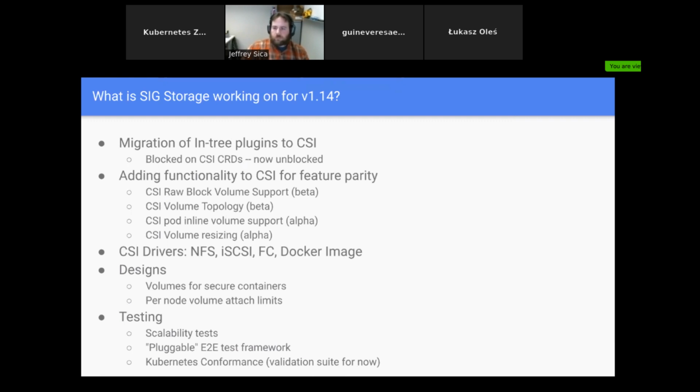Specifically, raw block volume support. We want to make sure we are adding it to CSI and moving it along. The CSI version of raw block is currently alpha. We want to move that to beta. Topology, which we discussed, went GA for in-tree volume plugins, is still alpha on the CSI side. We want to move that to beta this quarter.